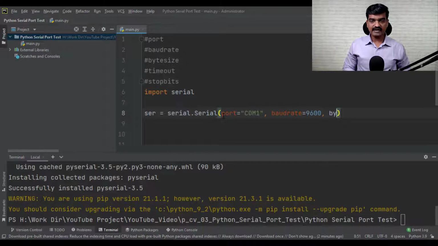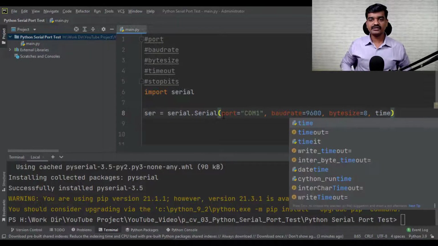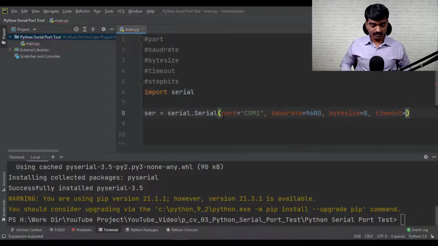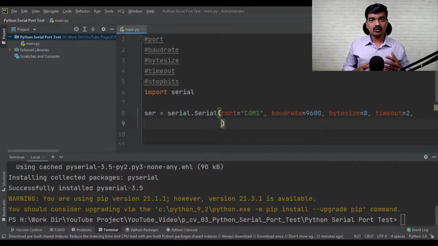Then byte size. What is going to be our byte size? Byte size is going to be 8 bits. Next is timeout. We need to mention timeout to come out of the read loop, because many times it happens that if the data doesn't come on the serial port, how long should a serial port wait to read that data?